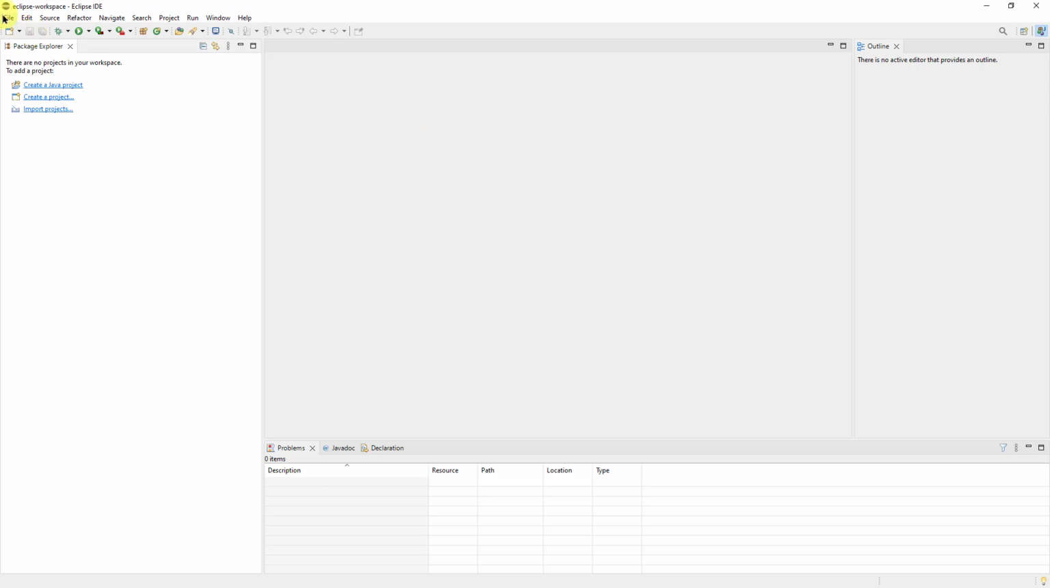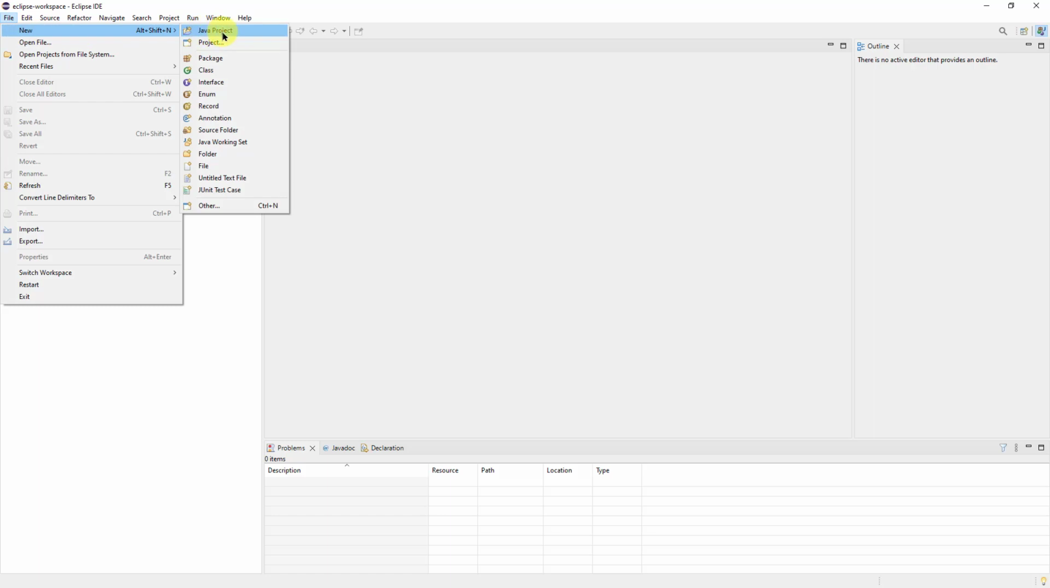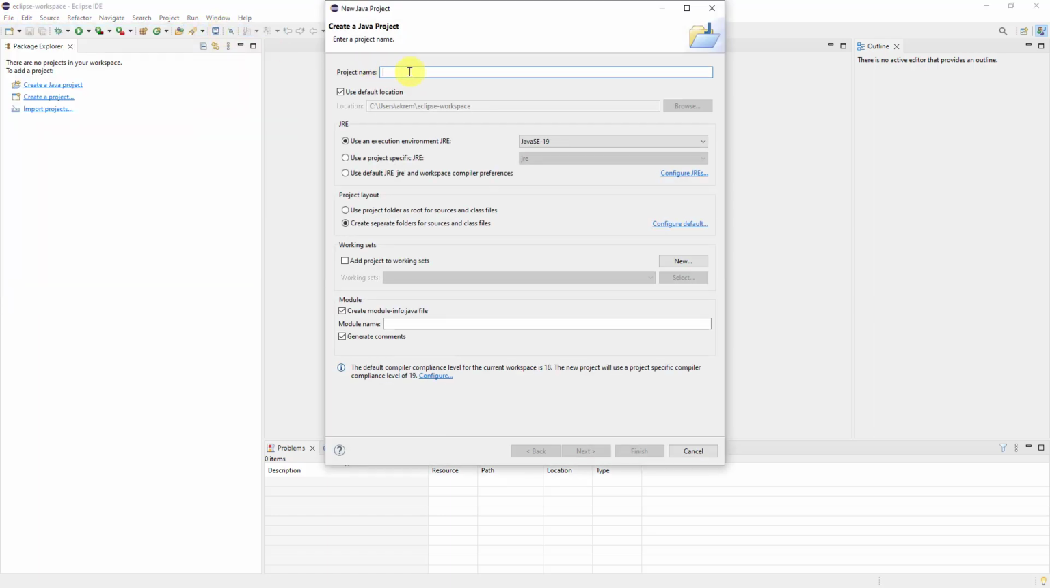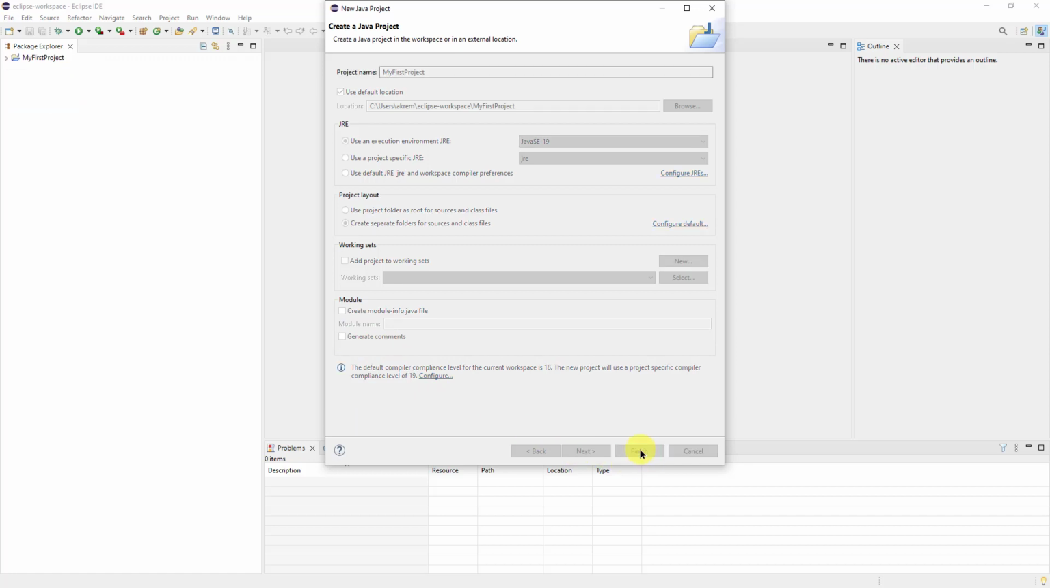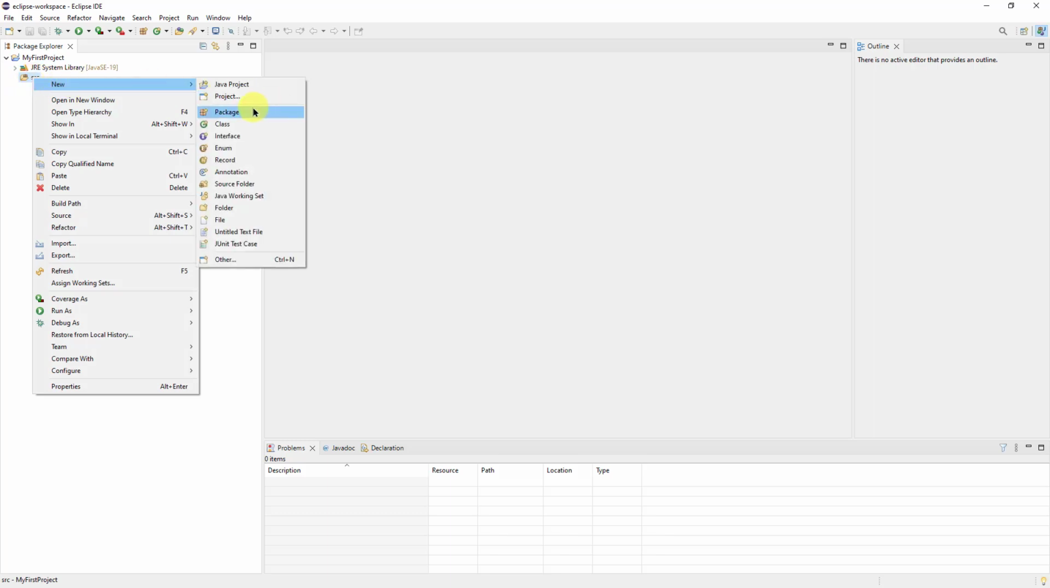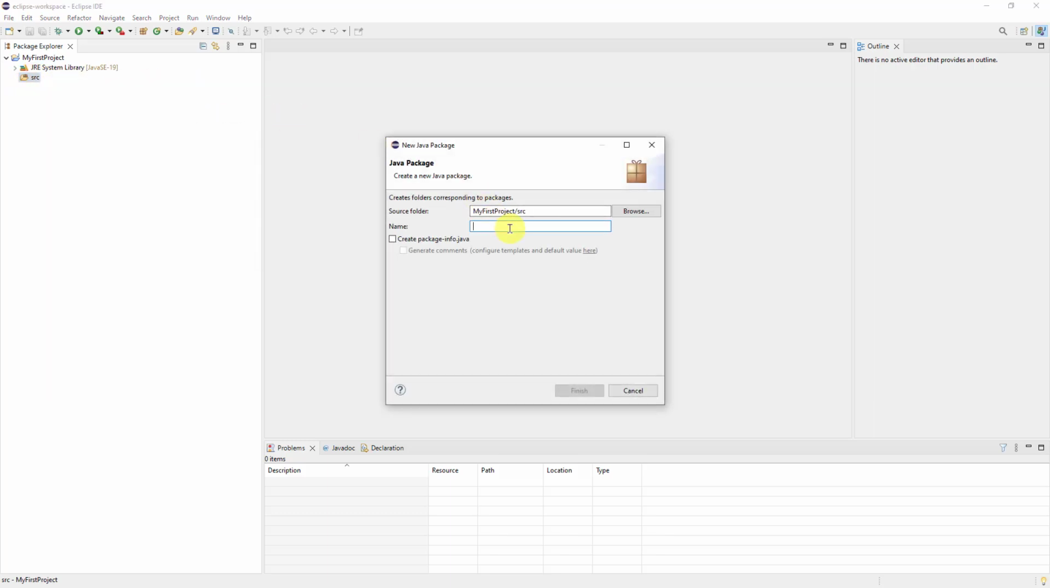Go to File, New, Java Project, give it any name, and just deselect this one, and click Finish. And you can come here and open your project. Okay, and right click here and create a package, give it any name. I'm going to call it com.mycompany.